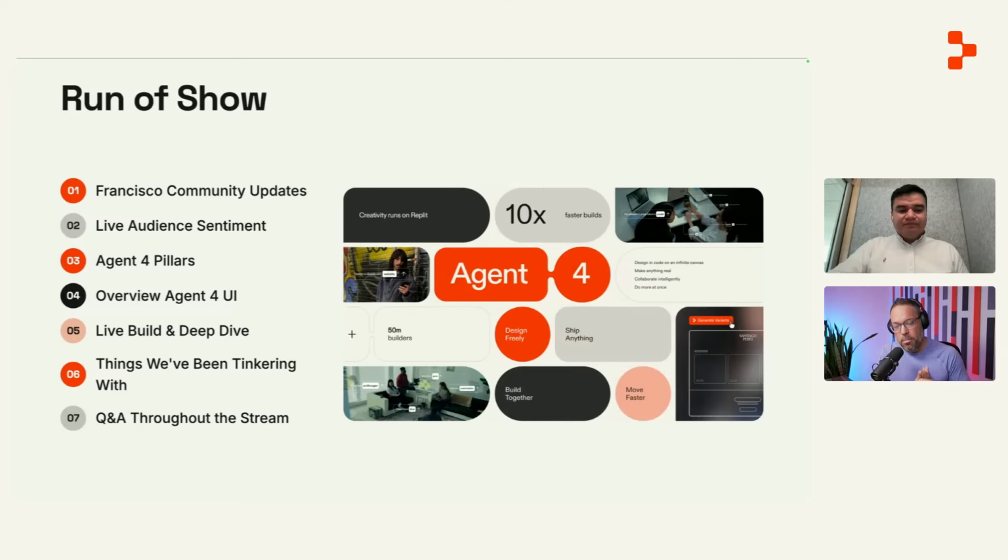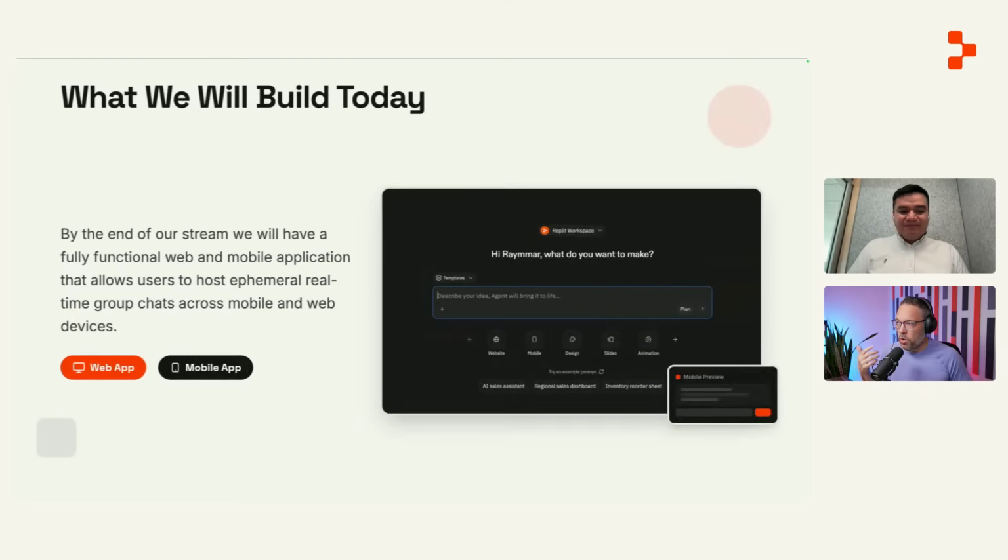Both Manny and I, Manny's in the background, shout out Manny. And we've both been tinkering with some stuff. So hopefully if we have some time or in between, we'll sprinkle in these other little things. Otherwise, tomorrow we have a really fantastic show for you all. And then we'll do Q&A throughout the stream, just like we usually do.